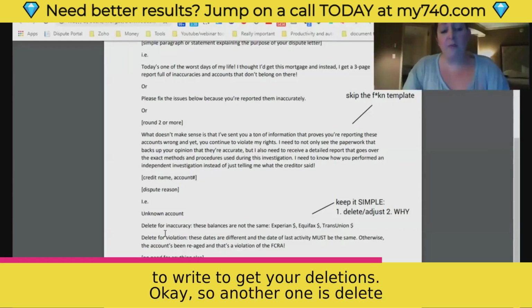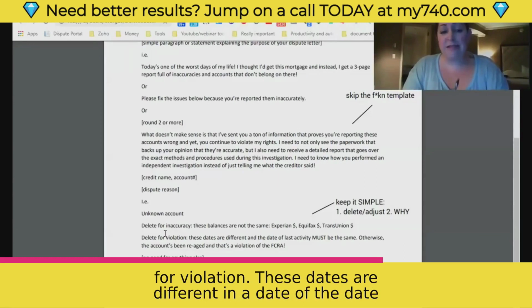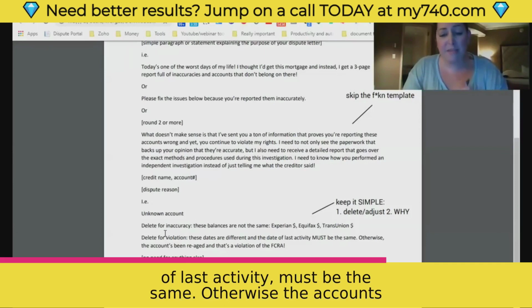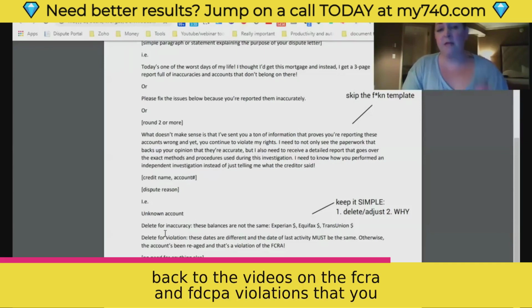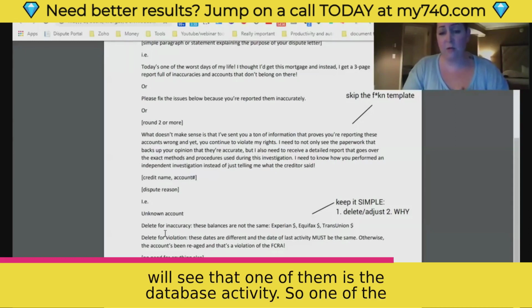Okay, so another one is delete for violation. These dates are different, and the date of last activity must be the same. Otherwise, the account's been re-aged, and that's a violation of the FCRA. So if you go back to the videos on the FCRA and FDCPA violations, you will see that one of them is the date of last activity.